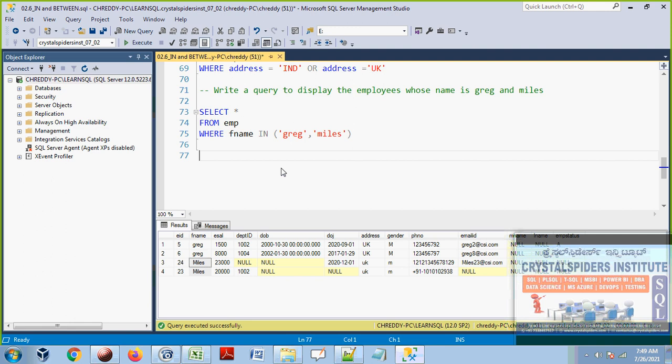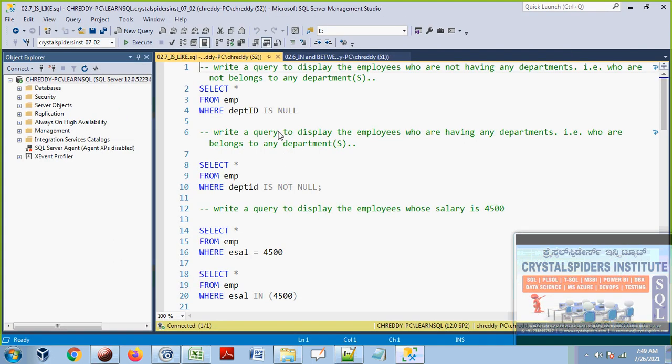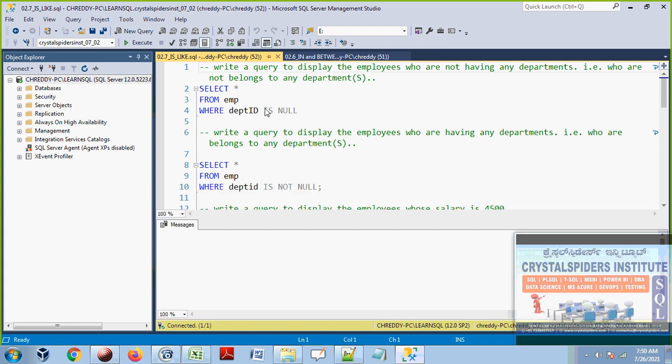So like this we can apply the BETWEEN operator and the IN predicate. Similarly we have other operators: the IS keyword and the LIKE keyword. This is what we are going to say, IS and LIKE. The IS keyword we are going to use to handle nulls only. So we use IS when we want to specify NULL or NOT NULL. Just now we saw that.